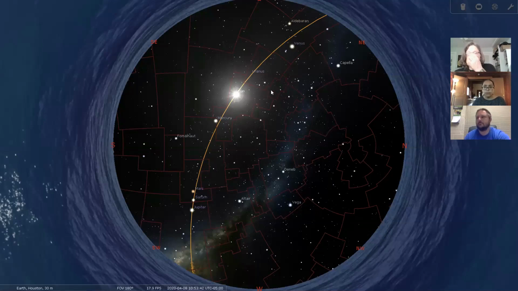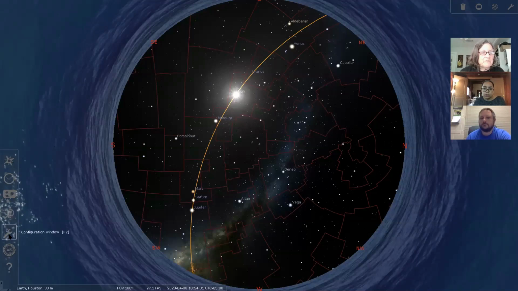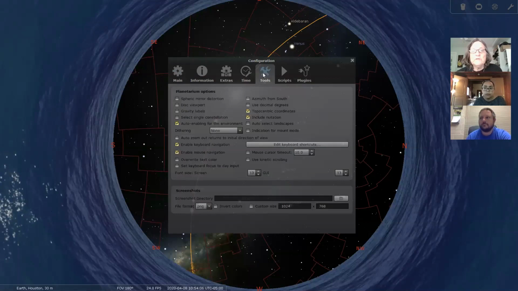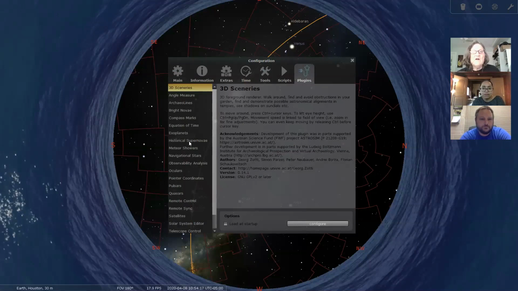All right, so now I want to show you a couple of things that you might want to do that are different. I want to add Comet Atlas. So I'm going to go into my configuration window, and I'm going to go to Tools. No, that's another way to do it. I want to do plugins. These are all plugins that you can turn on or turn off.